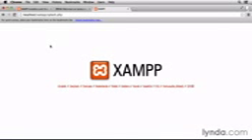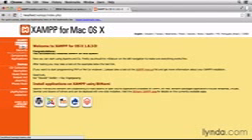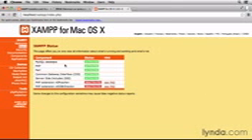So I'm going to bring up Google Chrome here, and I'm going to open a new tab and type in localhost. And there we have it. We're running XAMPP. And if I click on English, I can look at the status here. It says MySQL is running, PHP, Perl, all these things.